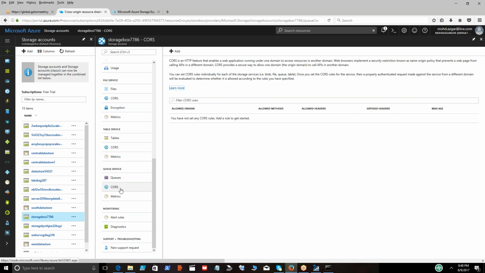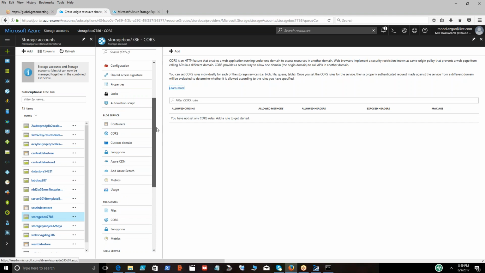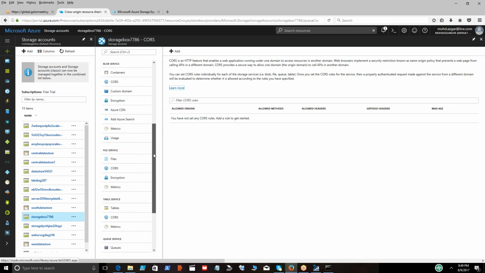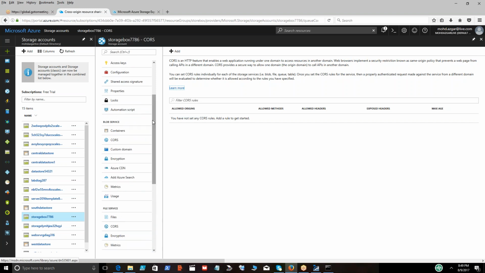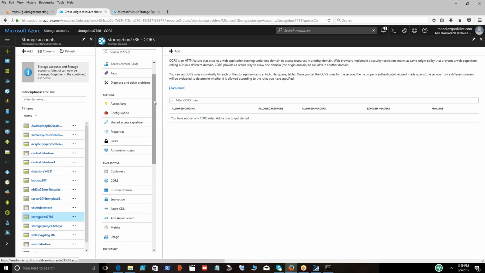What is CORS? It is mostly for application programming. CORS stands for cross origin resource sharing. When you have APIs that are connecting to Azure storage, you would like to have CORS configured so that applications can seamlessly communicate with your Azure storage. It's an HTTP based request.